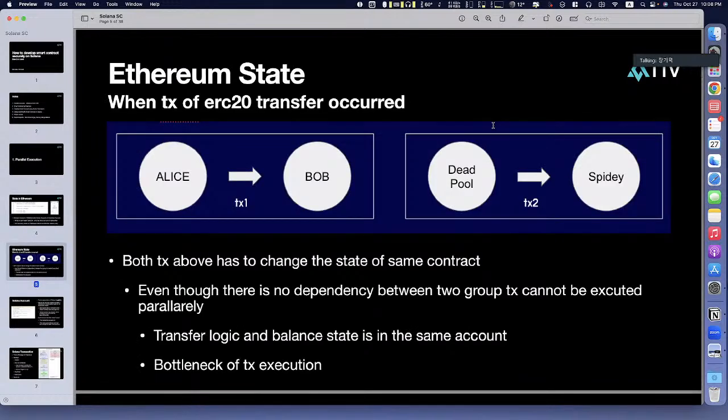So when you're trying to transfer the same ERC20 token, say Alice sends it to Bob, and at the same time, Deadpool sends it to Spidey. Both transactions have to change the same contract, which means they have to be executed step by step. So that is the cause of the bottleneck of transaction execution in EVM networks.